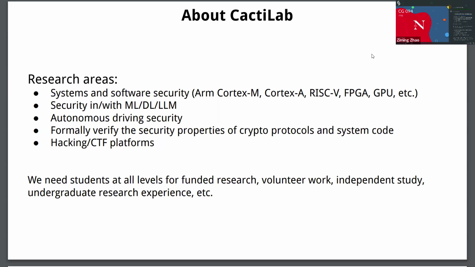In our lab, we do need students at all levels for funded research, for volunteer work, independent study. So if you are interested in working with me, you can shoot me an email. And of course, you can also wait until after this semester.